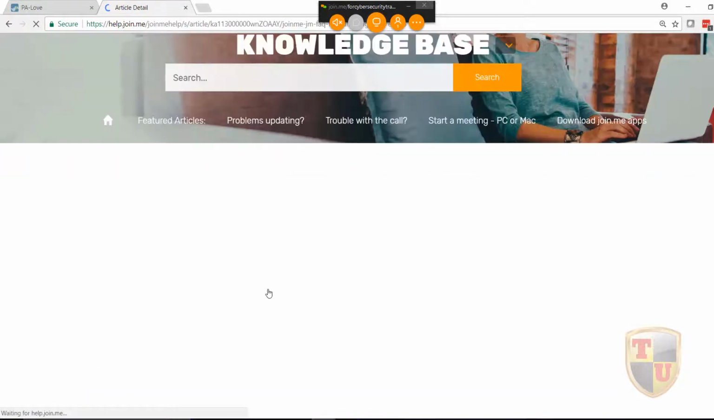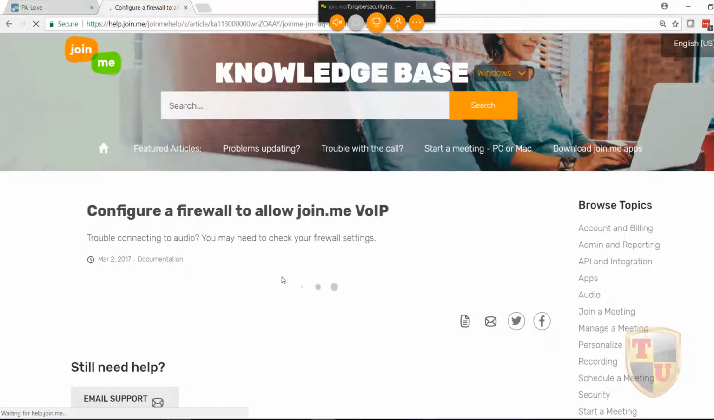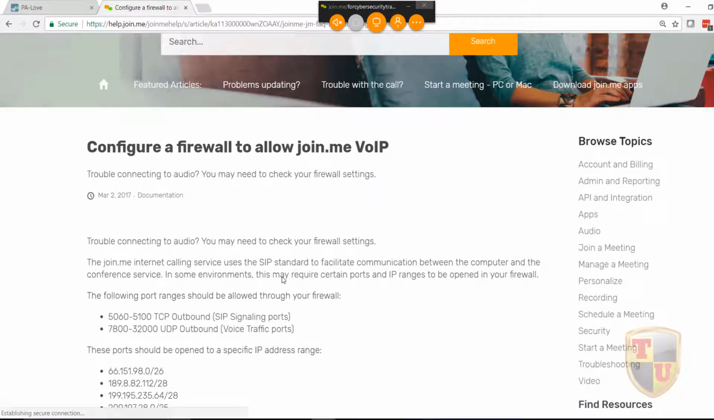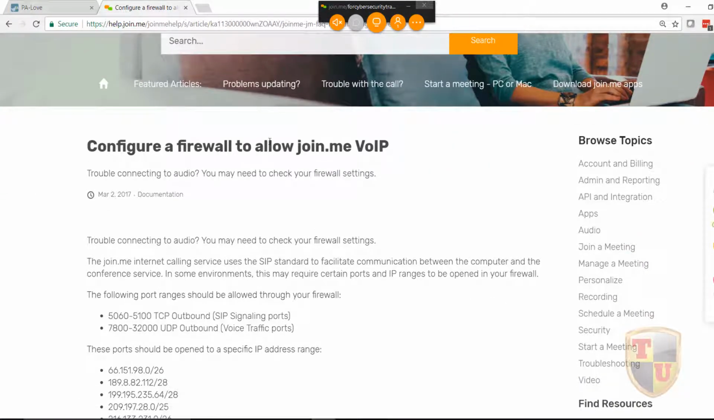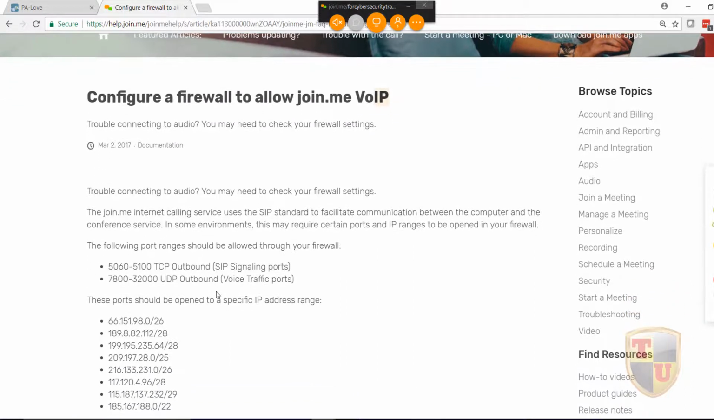All right, let's see what we got here. What kind of knowledge can we get from just a quick search? Configure a firewall to allow Join.me VoIP. What does that mean? You need to know what that is. VoIP: Voice over IP. IP? Yeah, break that down too. Internet Protocol. Voice over Internet Protocol. Get familiar with it.